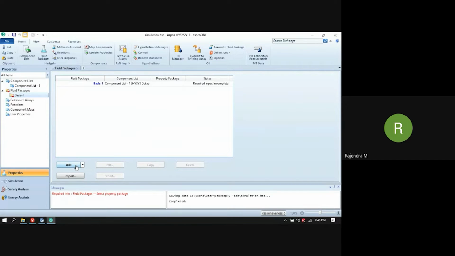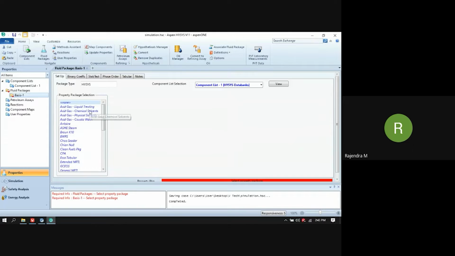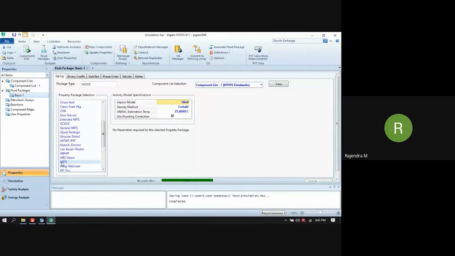So you can add it. You can click on add, and you can select the appropriate fluid package. For this case, I will select NRTL. If you don't understand how to select a fluid package, you can take the help of the method assistant. It will suggest what kind of package has to be given for a particular type of component system. Otherwise, you can have the literature on this also.